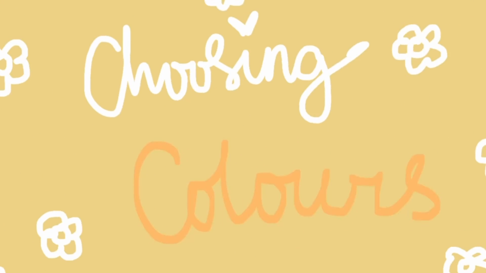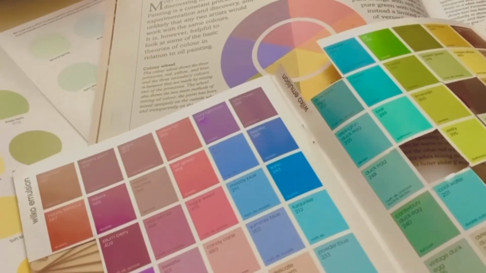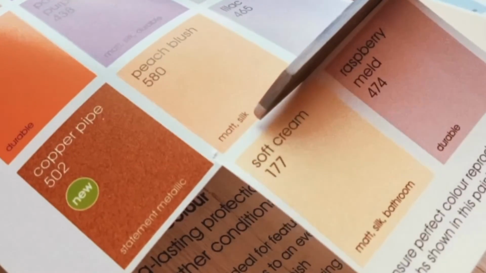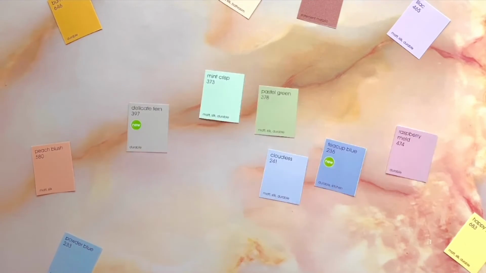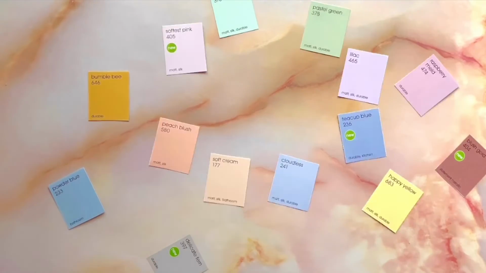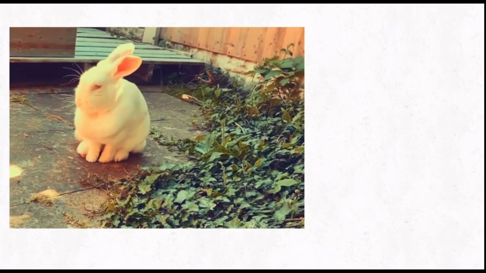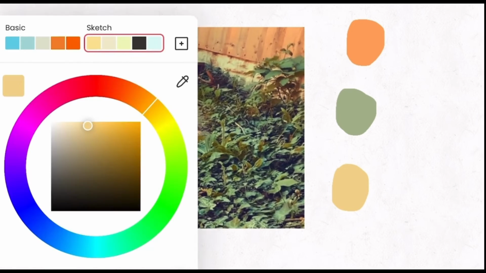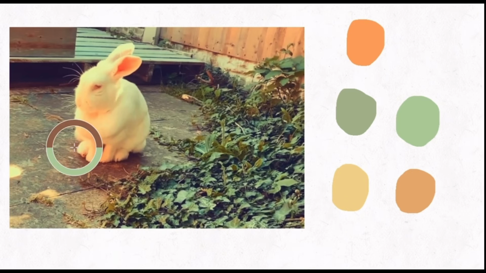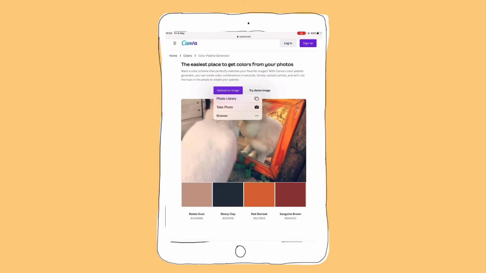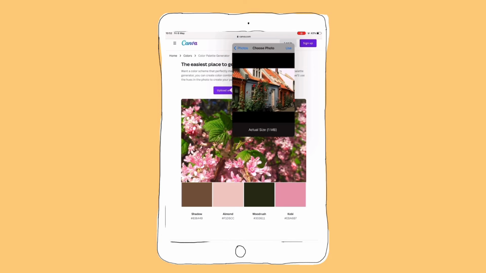Now here are a few tips if you're struggling to decide what colours to use. First, try cutting out the colour swatches from a paint guide booklet and rearranging them until you find a combination that you like. Secondly, try taking inspiration from photos, either ones that you've taken yourself or found online, and then use a colour picker tool in whatever art software you use. Or you can try using a colour palette generator, which I'll leave a link to down below.